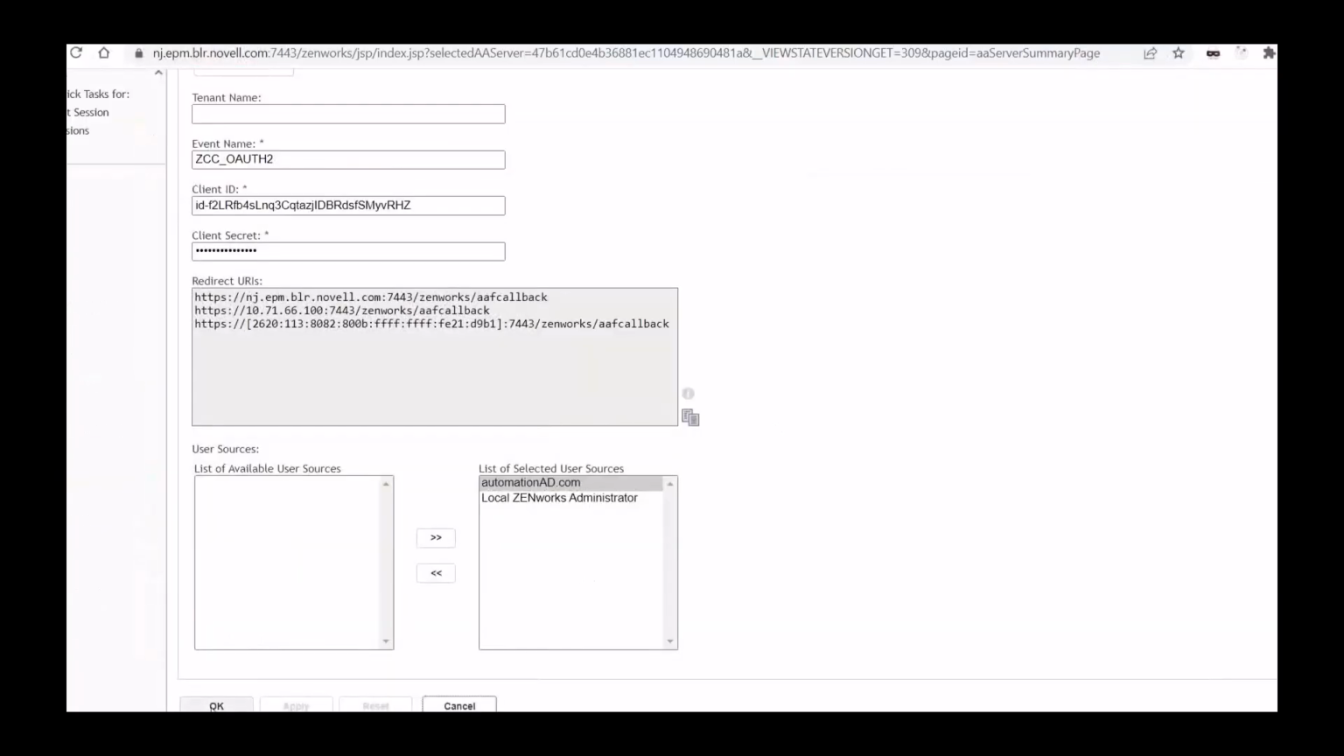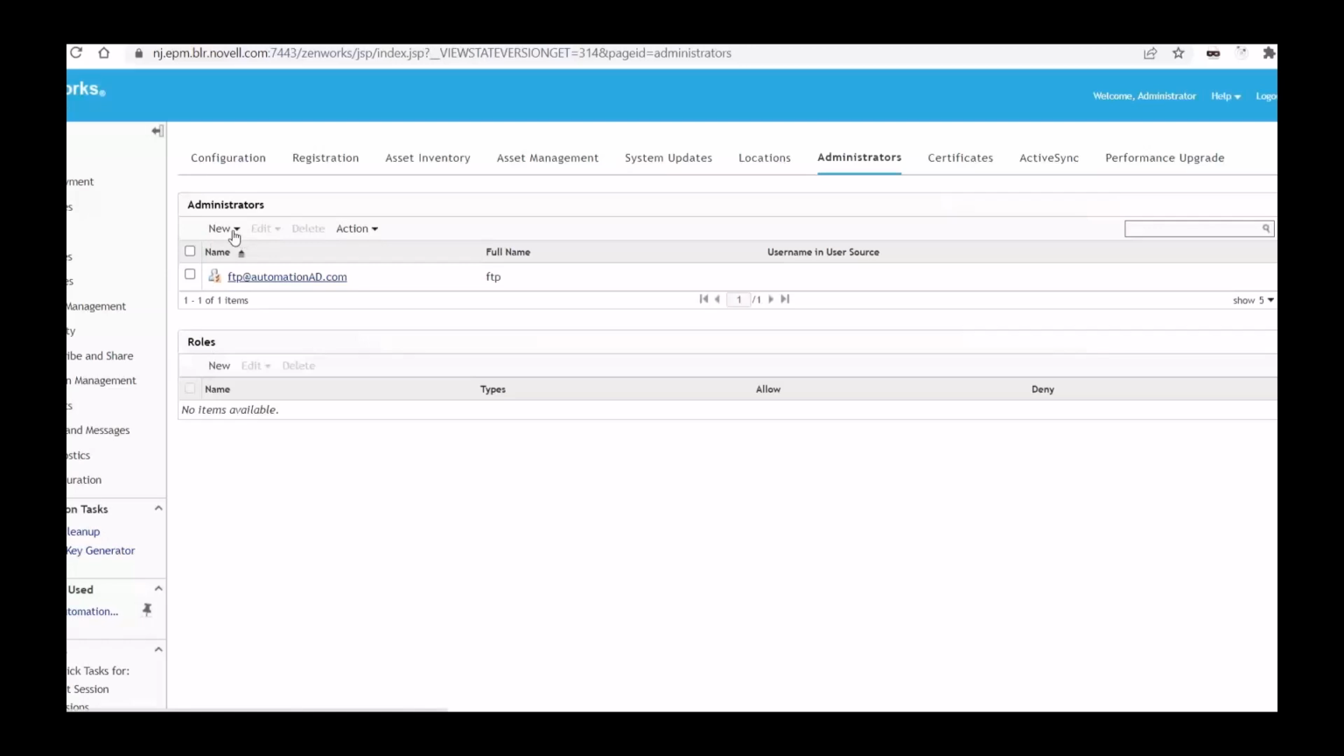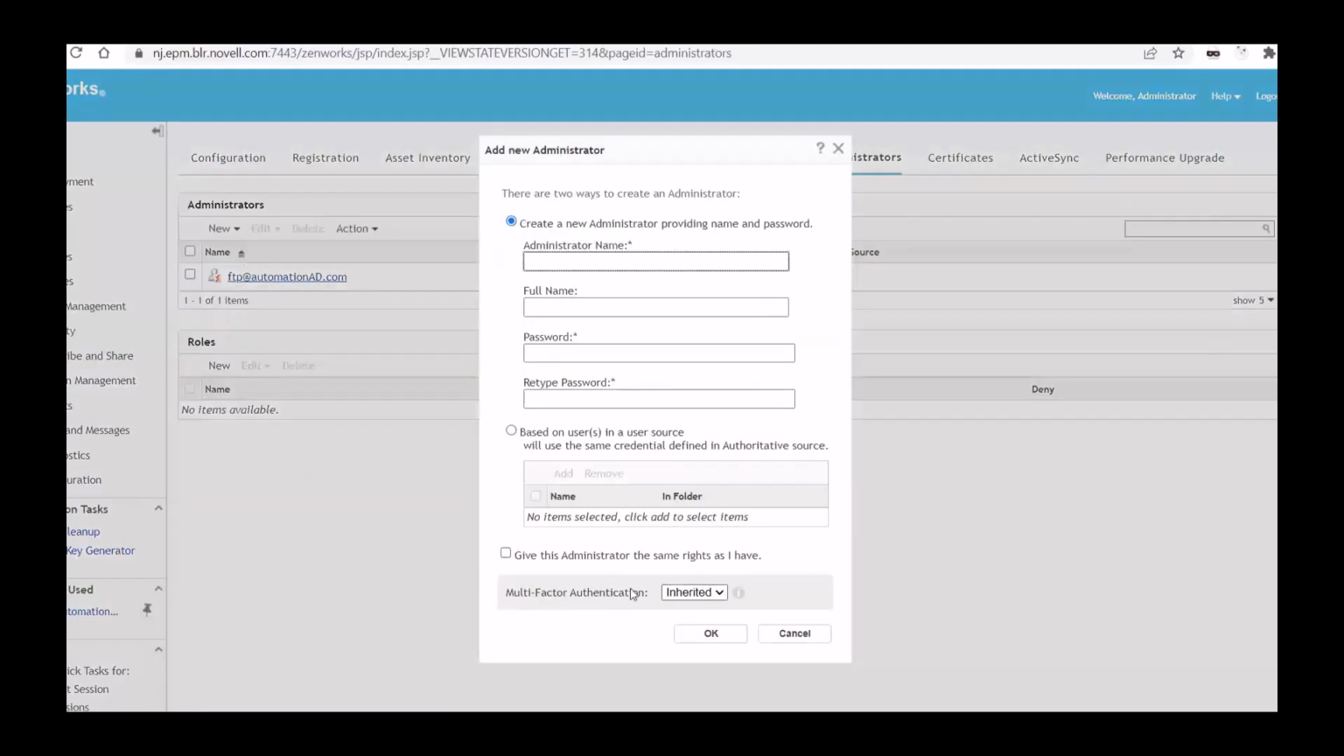So as we discussed earlier, we have to configure Advanced Authentication Server for an administrator or a group of administrators. So let's go to the Administrator tab. Once you create a new administrator, you can see a new option here, multi-factor authentication, which can be either enabled, disabled, or inherited for a new administrator. By default, at the zone level, multi-factor authentication is disabled.